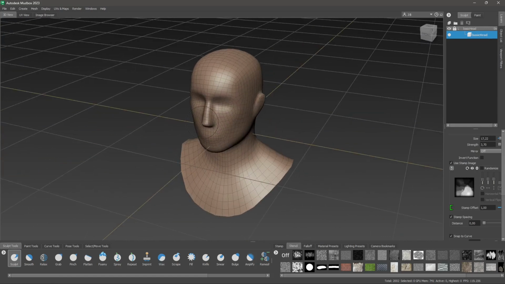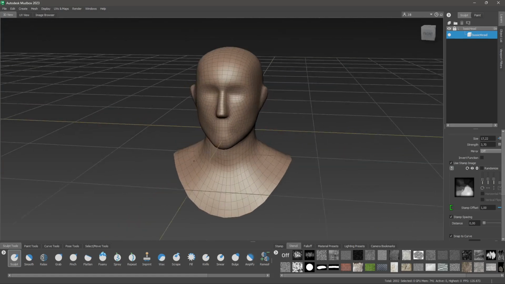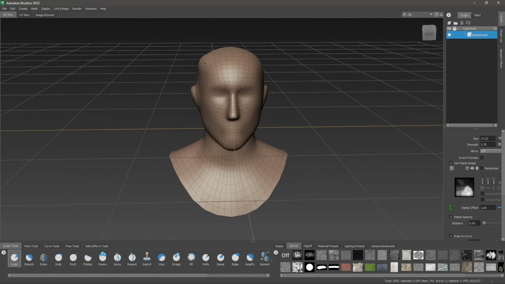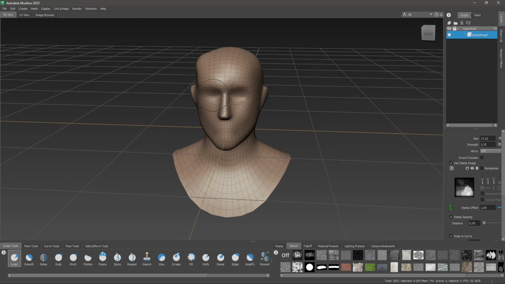Now, first of all, let's start with the standard brush. You can use the left mouse to sculpt, and you can hold the control and the left mouse if you want to go in a subtraction. So you can do addition and subtraction. You can push and pull polygons on the surface by using the left mouse button.